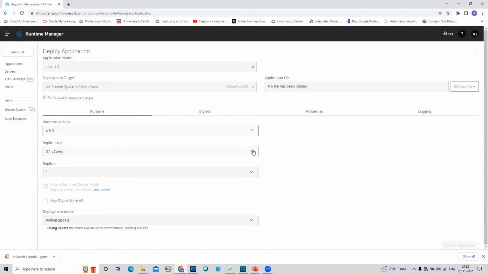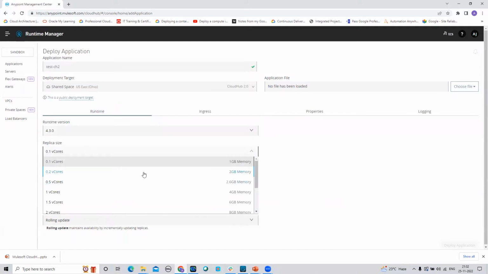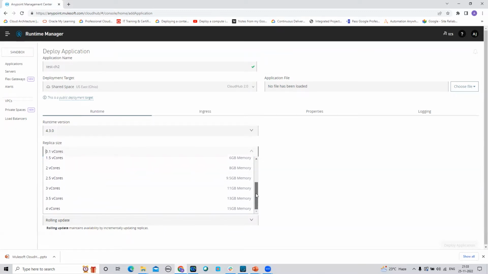And for replica size, if you watched my earlier video, I mentioned that CloudHub 2.0 has provided more fragmented options. Earlier, CloudHub 1.0 only had 0.1 vCore, 0.2 vCore, and then directly 1 vCore. But right now we have 0.5 vCore, and between 1 vCore and 2 vCore we have 1.5 vCore. So now we have more options in terms of sizing the replica, and one replica can be deployed at max on 4 vCores.